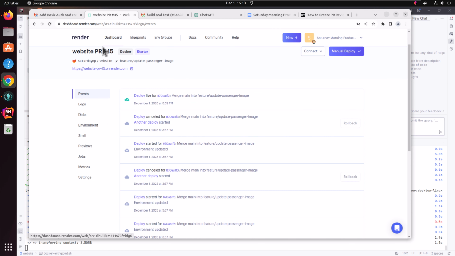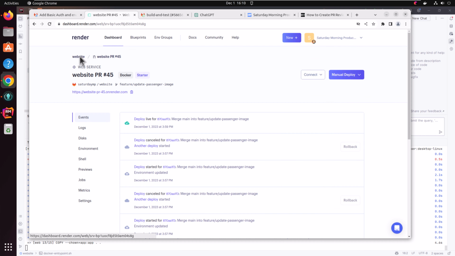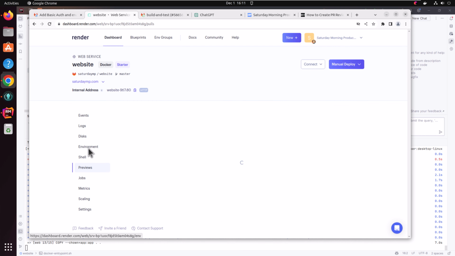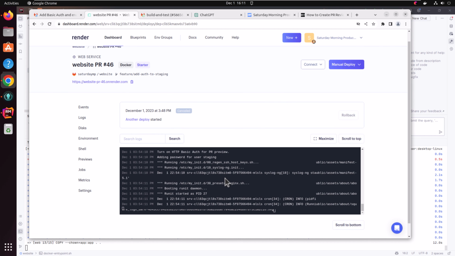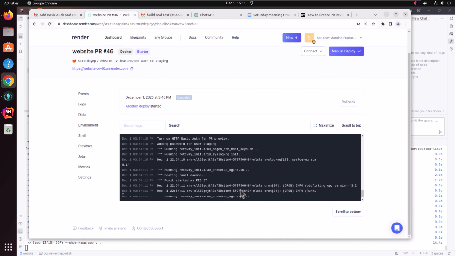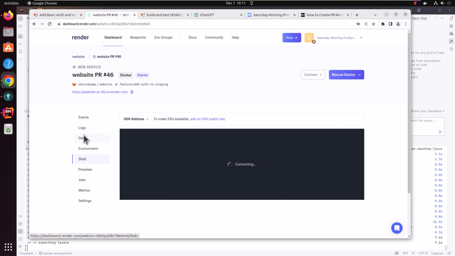Alright, so this is 45. We don't want 45. Let's go back to 46. And let's see. It's still not done. It's like it's hung. Oh, okay. No. There. It's like it gets hung here for some reason. I wonder why. I can't get into a shell, I don't think. I'm assuming it's still not up and running. Yeah, 502.